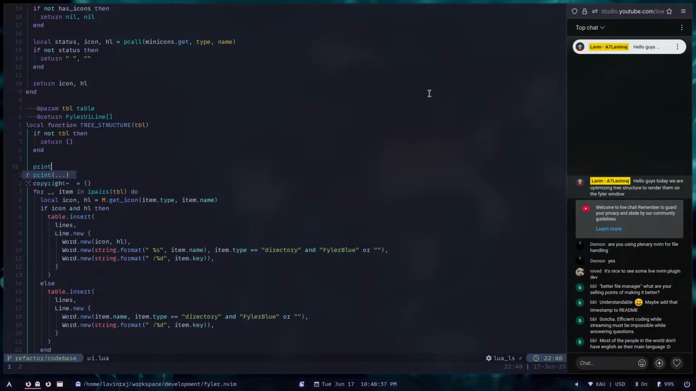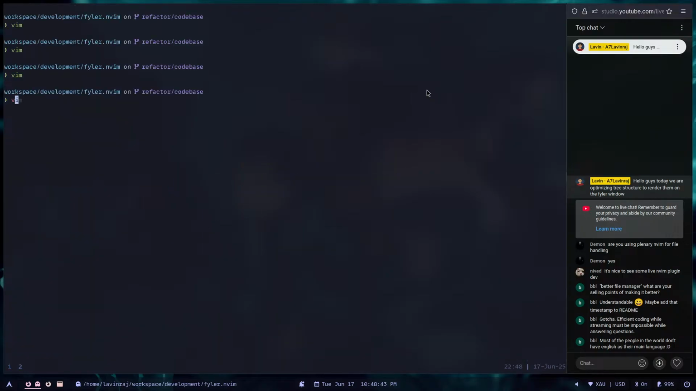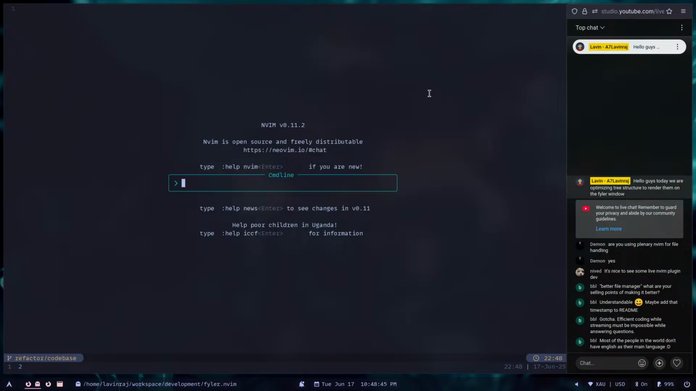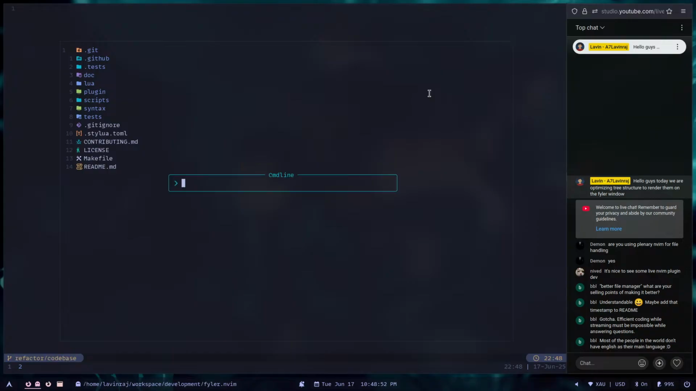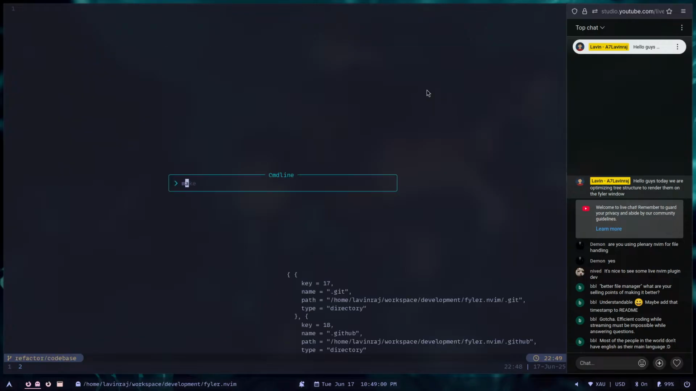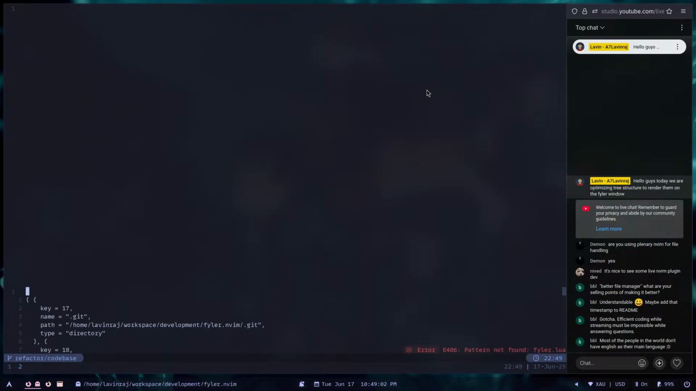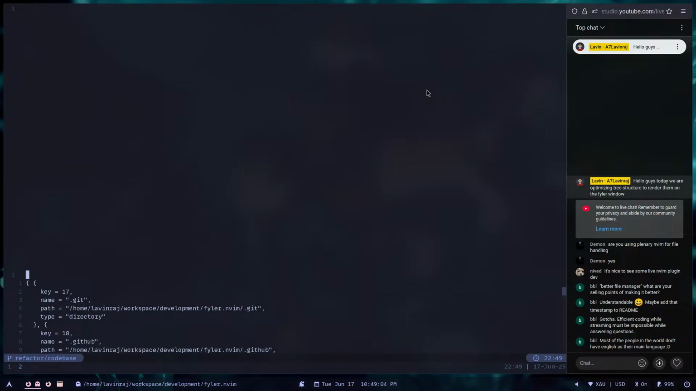Let me just print that thing. One dot inspect table. So this is the thing, not a problem. We can just clear the messages. If I press enter on the plugins thing, there should be a filer.lua somewhere.